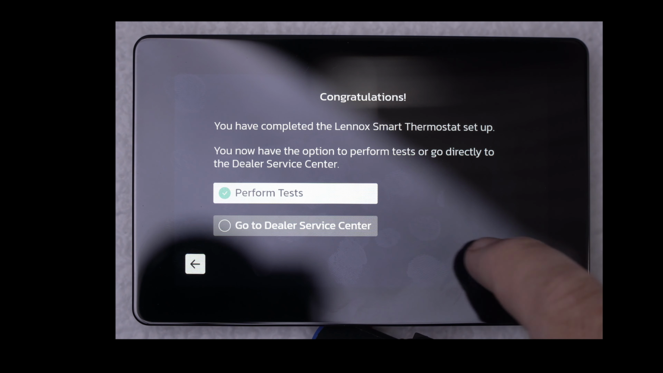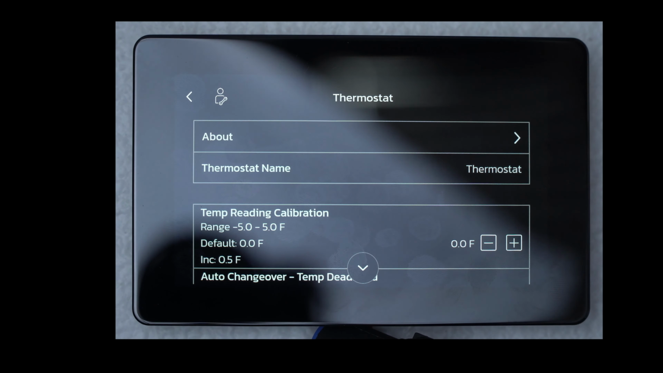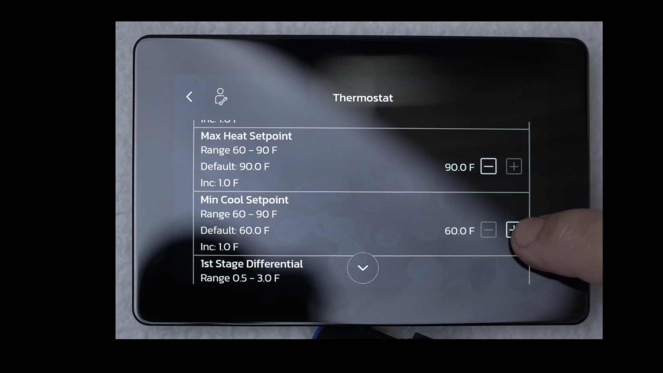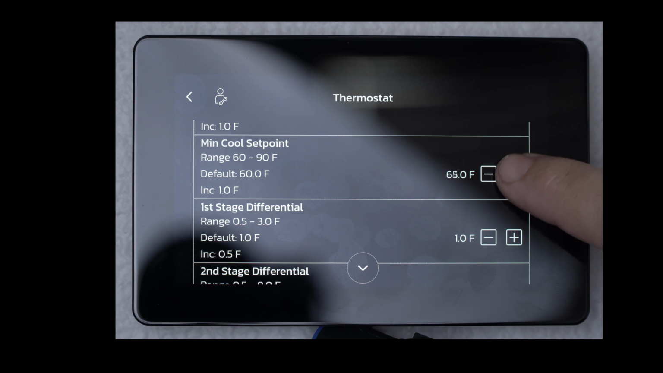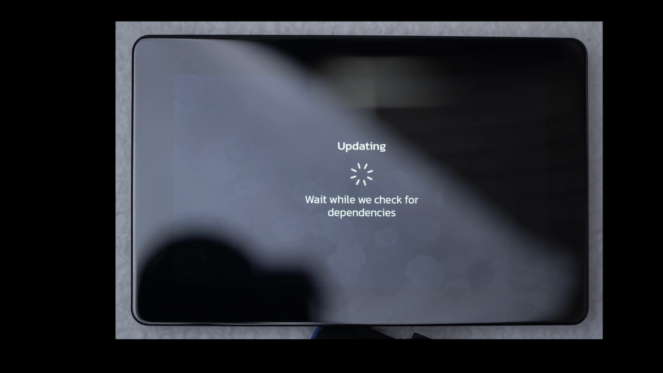This is where we can go through and start performing tests. For now, let's go straight to the dealer service center, since there's some other settings I want to look at as well. One of the other settings that we can see as we scroll down the list is like minimum cool set point. It's always best to maybe set that to something closer back to design conditions.